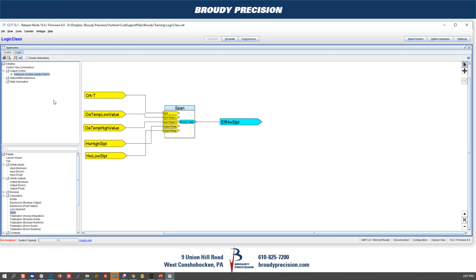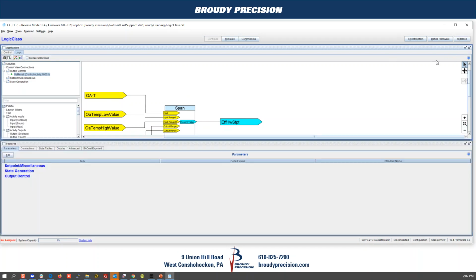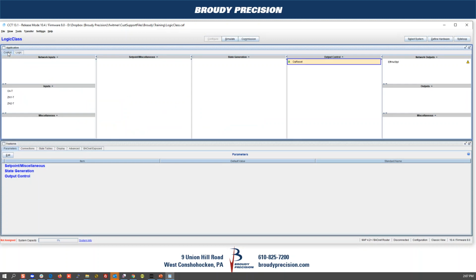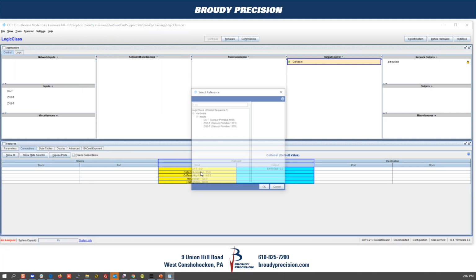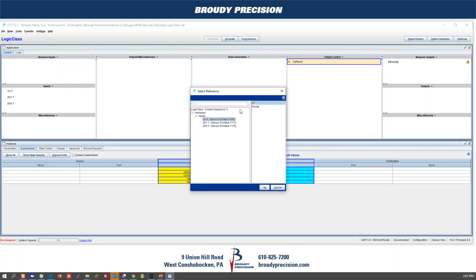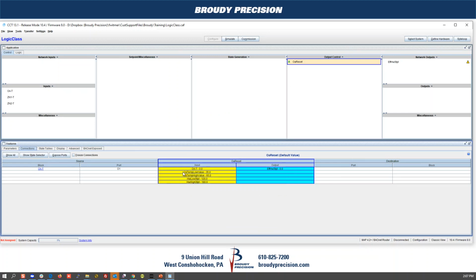We can go back to our control view, and if we go to connections, make sure OA reset is selected. We have our inputs and we have our outputs, so we need to make the connections on here. A couple things here. One is a simple one, OA temp. If we right click on that and make connection, we have our OA temperature right there. Output 1 slot, connect, it made that connection.